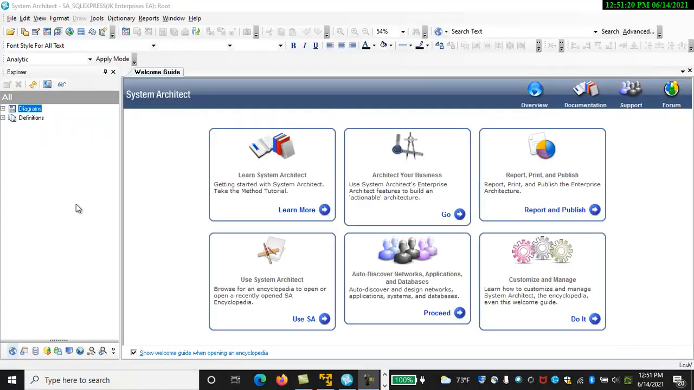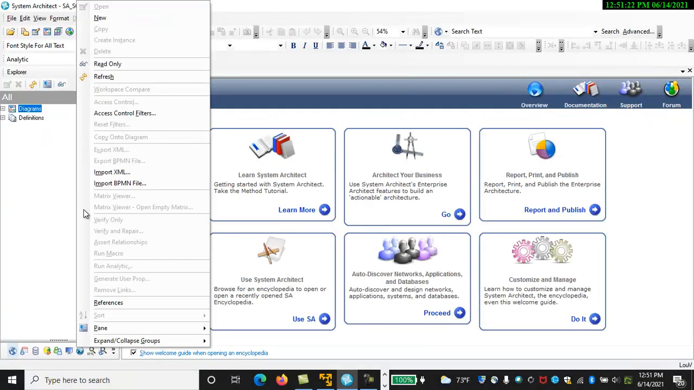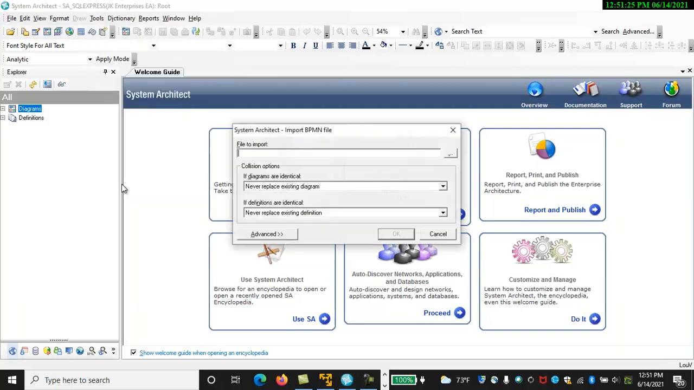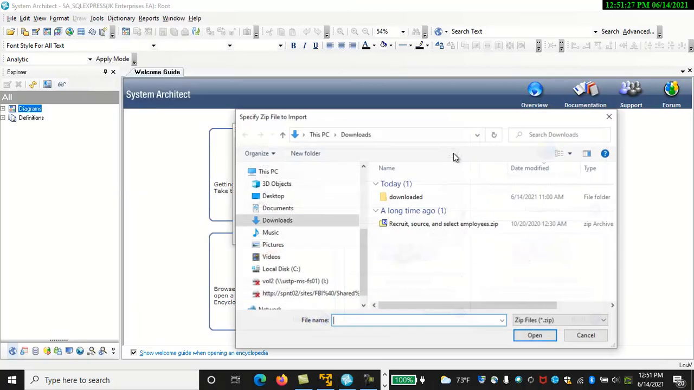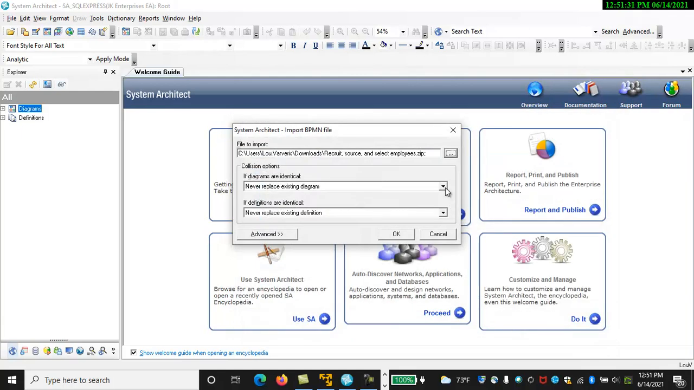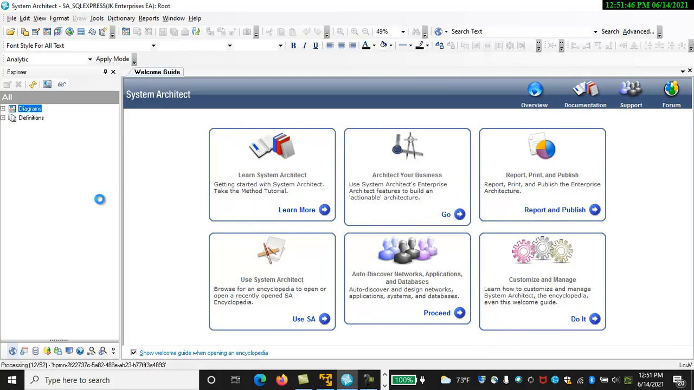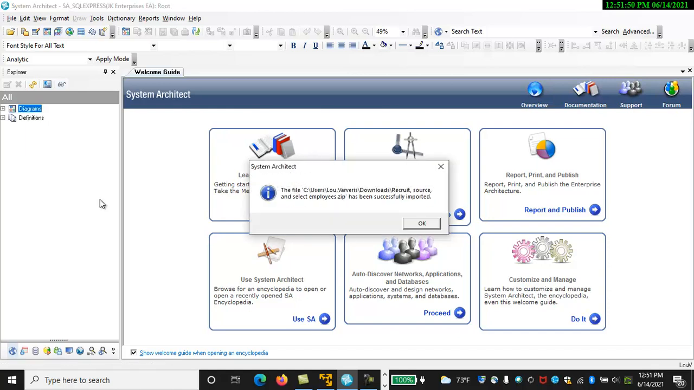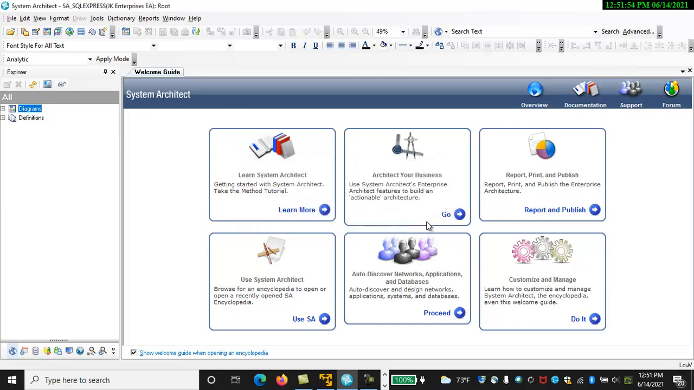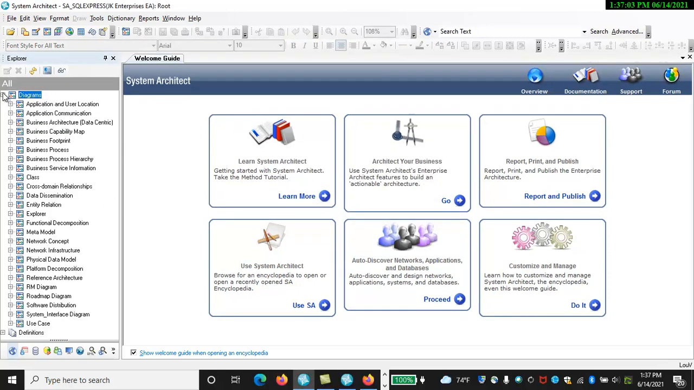In System Architect, we can right mouse click on the Explorer tree, select Import BPMN file, select the file to import, which is a zip file, and then select Collision Options. System Architect imports the processes, imports the diagram, creates the diagram. We can take a look at it now. We can view the process flow diagram.